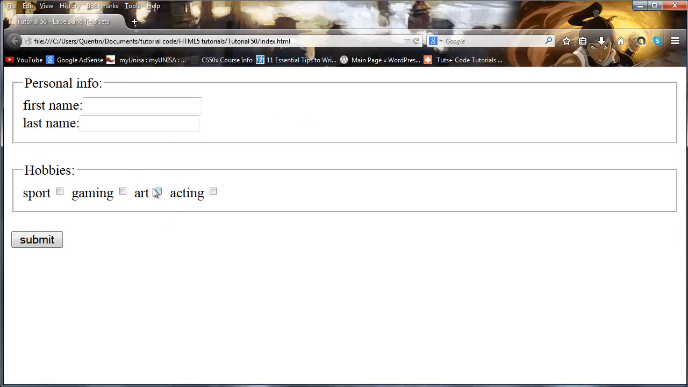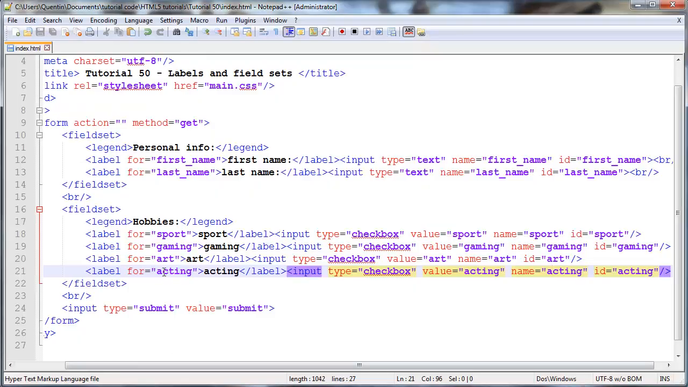And as you can see, having that label didn't change any visual appearance, but let's take a look at what happens when I click on this label now. So when I click on first name now, you can see that my cursor gets focused in onto this text element here, and actually I can start typing. And if I backspace and I go out of that, let me click on the label sport. And as you can see, now that I clicked on that, my checkbox for sport got ticked. Same thing with gaming and art and acting. And why that happens, sorry, is because we've got this for attribute in our label.